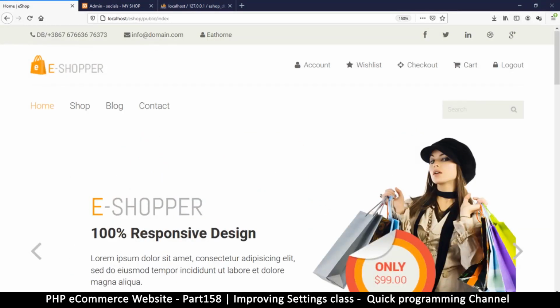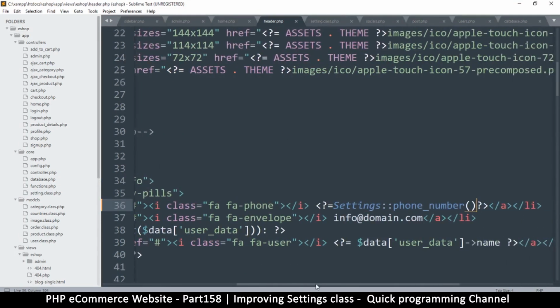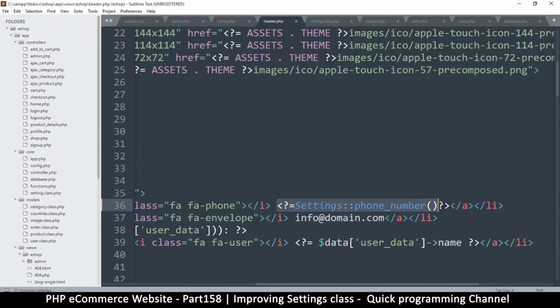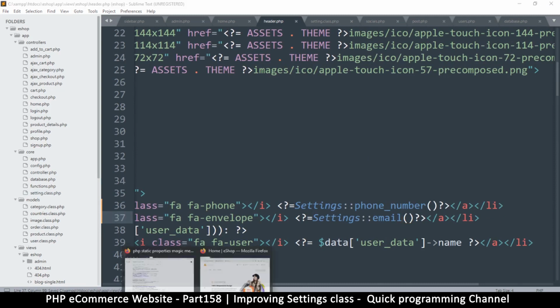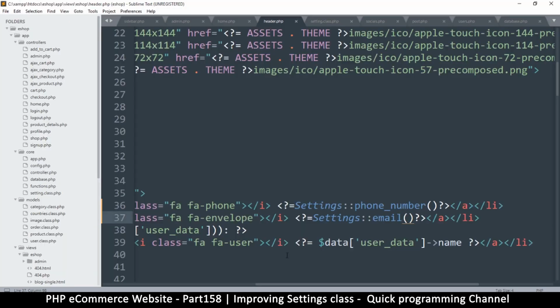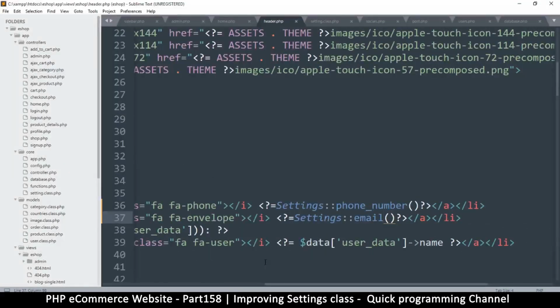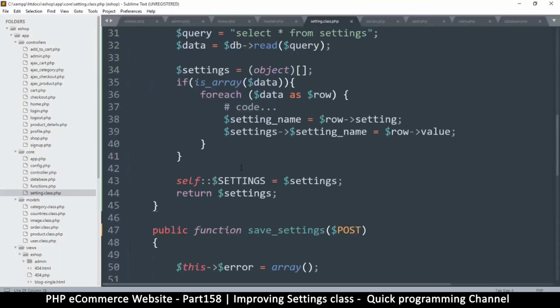Now let me do the same for email. So I'm going to go to my header, and right here where I wanted to access my email, I'm going to copy this and put it here, and then change phone number, of course, to email, like that, and then come back here and refresh. So you will notice that there's db there and there's db there, so it means it's going through the db every single time. So yeah, I think for now that's enough. Then let me come back here for a second and let's change things a bit.